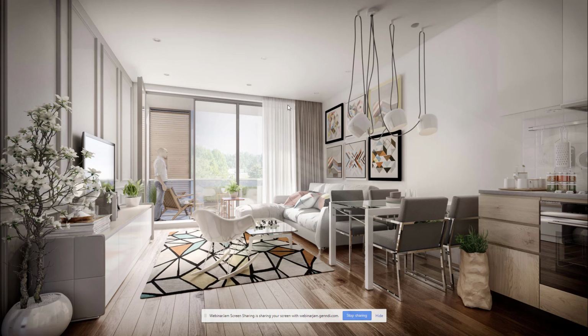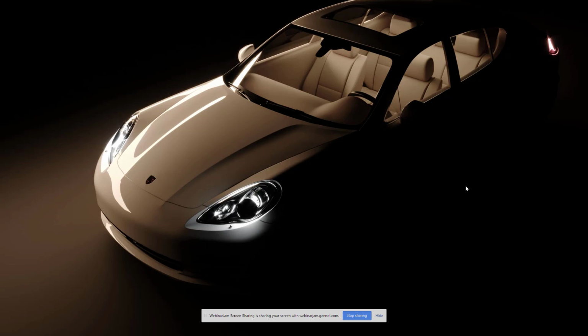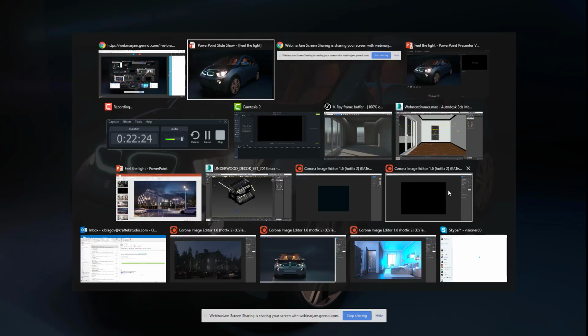Another example of the interior with great brightness coming from outside, sunlight going inside the room. Castle with image mood and different color of the lights. Some of product footage and so on. So let's see how it works in Corona.